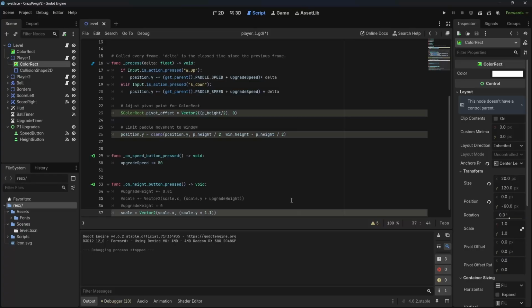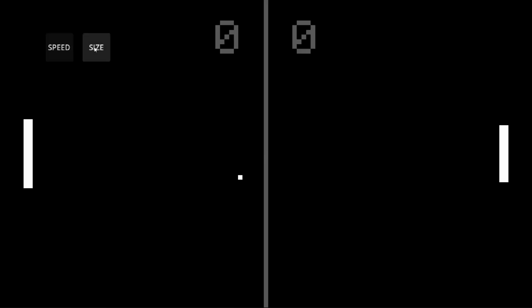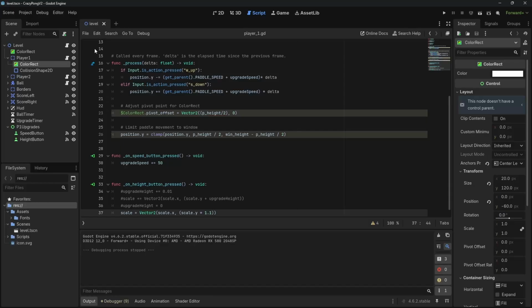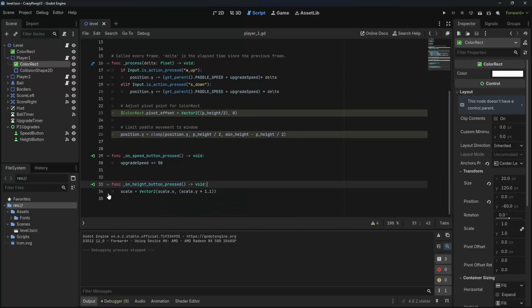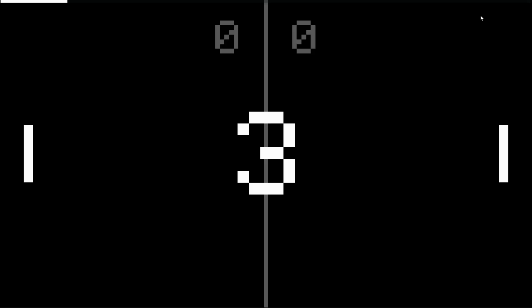So I created a new variable to put in place of the player height that had a value of 120 and multiplied it by the scale whenever the height button got pressed. And that also worked. Before I fixed that though, I created a little bar at the top of your screen that filled up to indicate when the next upgrade was arriving.